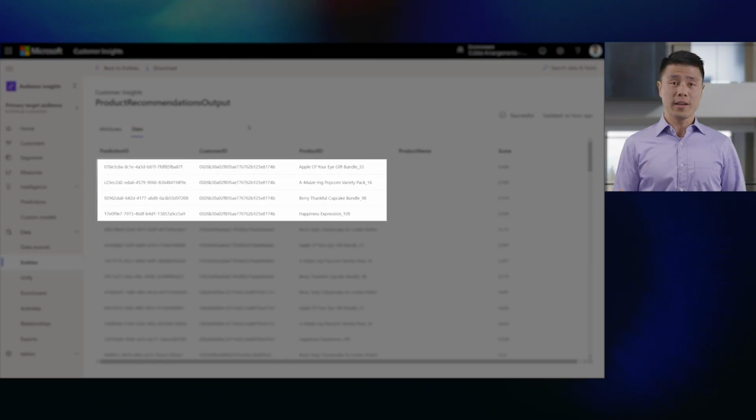Once the model is trained on your data, you get the output entity with the customers and the products that are recommended to them. You can see for this particular customer, the model is recommending some pretty tasty treats. These recommendations are based on what similar customers have purchased and any other activities you have added. And that's it. This is the no-code experience to training powerful AI models customized on your own data.